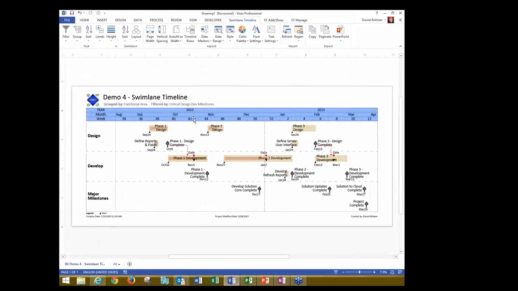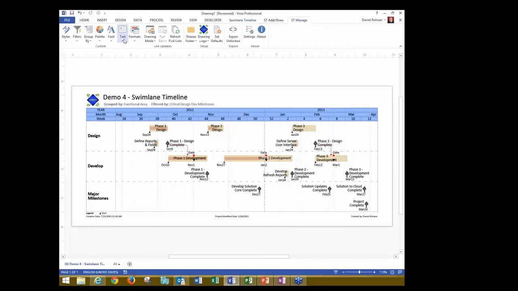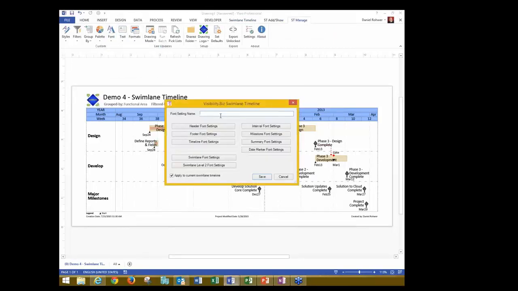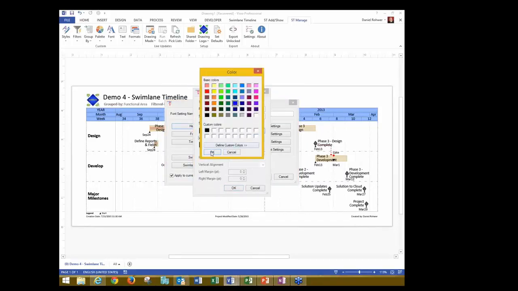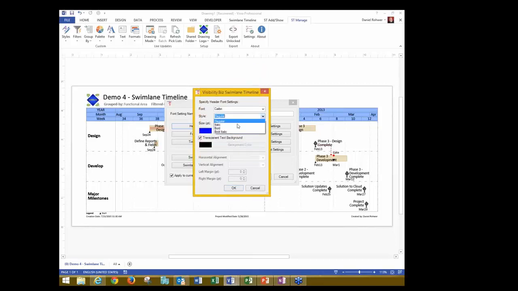So let's say, for example, I wanted the title to be a dark blue, bold, and I wanted the timeline to be white text. I can come into the ST Manage, go to my font, define a new one. We'll call this demo. We'll change the header to be a blue, okay? And we'll make this bold and maybe just a little bit bigger.